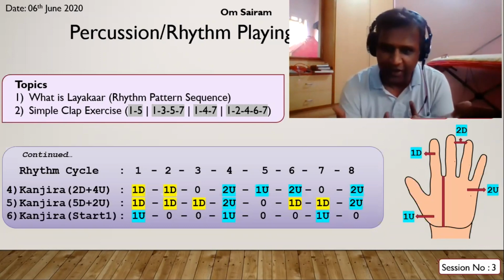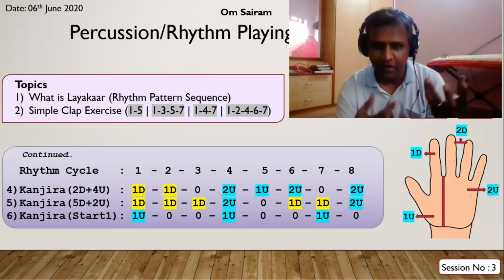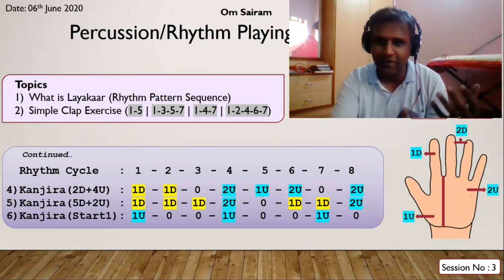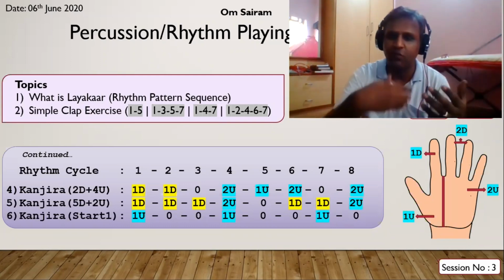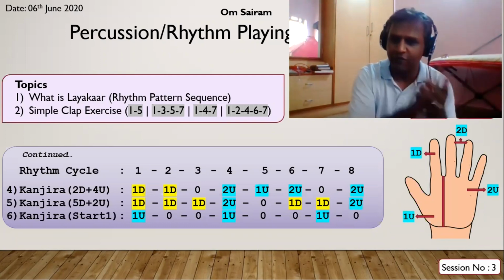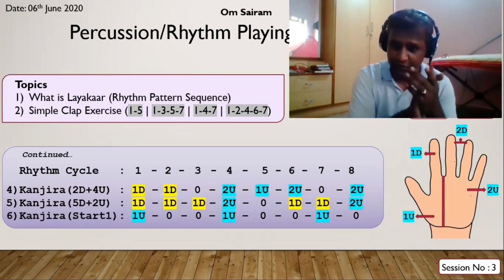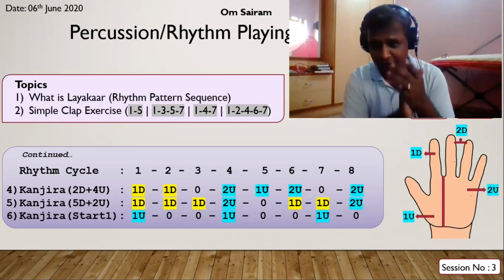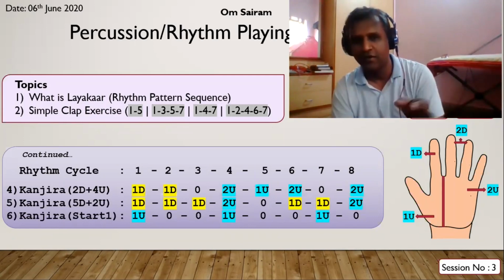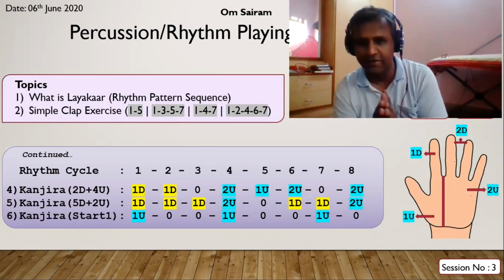So this is what is called layakari. Layakari means you have a pattern, you're creating patterns, and then sequencing them. Let's say I have a progressive sequence. 1 5 will start. 1 2 3 4 5 6, 1 2 3 4 5 6 7 8, then 1 2 3 4 5 6 7, 1 2 3 4 5 6 7 8. So I've done all the 4 patterns in sequence.